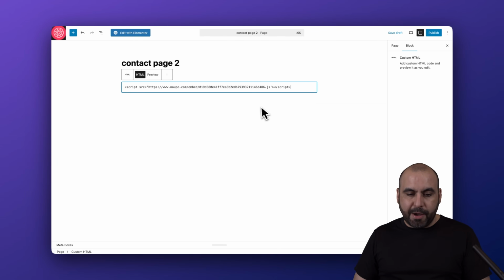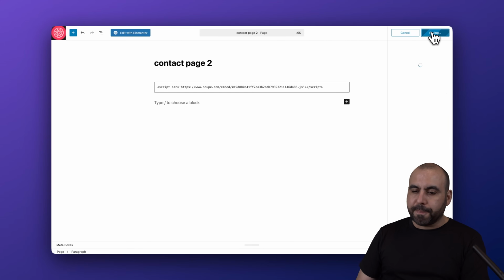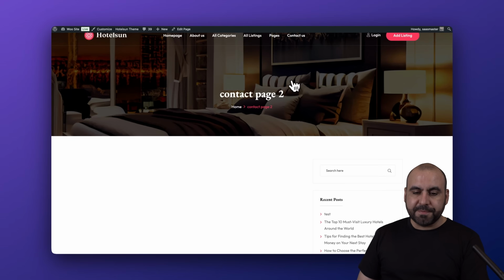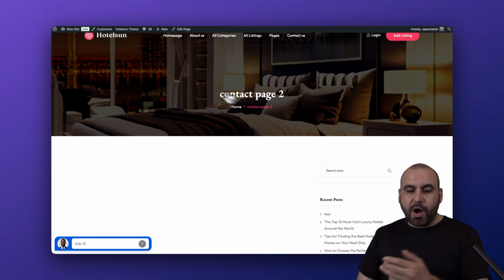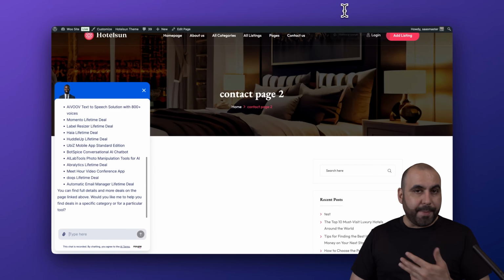Let's choose HTML, paste the Noupe code that we just grabbed. Let's go ahead and publish this right now. Here we go. Let's go ahead and view our page. And this is now available on the contact page that I've just created. So it's super easy and practical to add on pages and posts.